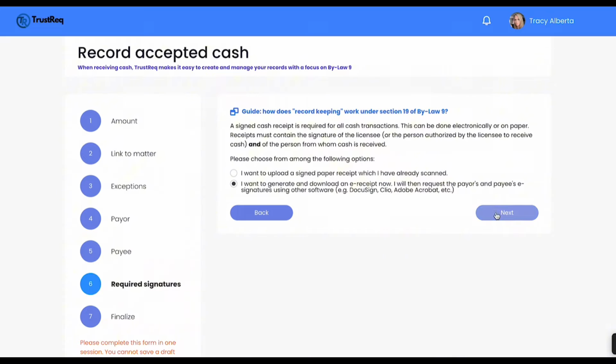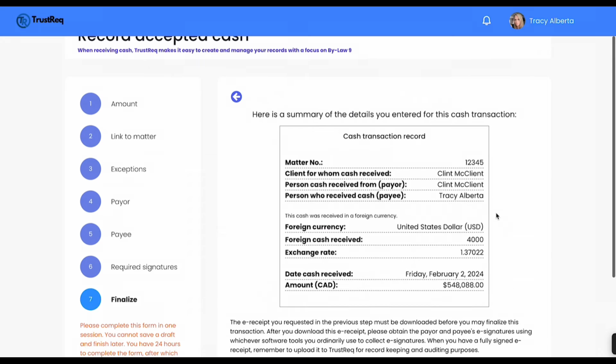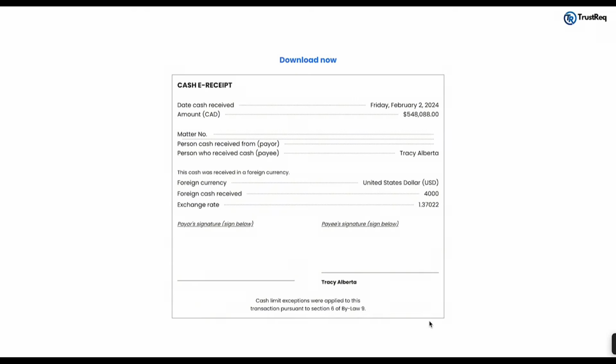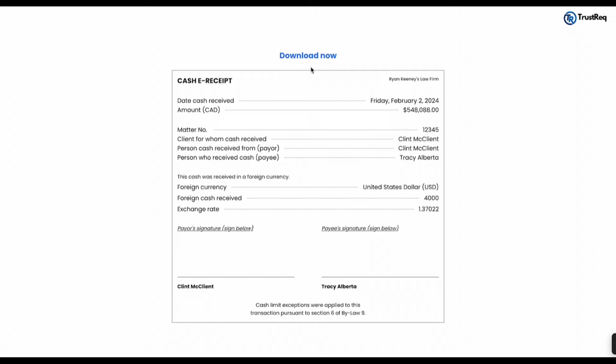After you've completed step 6, you'll see a preview of your cash transaction record. If you selected option 2 in the previous step, you'll see a link to download the e-receipt you requested. This file must be downloaded before TrustReq will permit you to finalize this transaction.